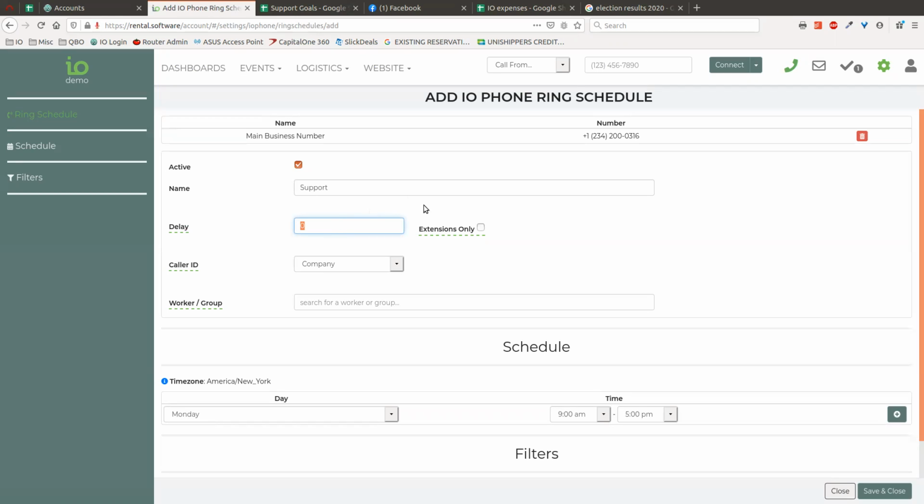And we did that before. What's new here is this extension only box. So we never used to allow for extensions to be used at the same time as ring schedules, and that's all changed now. We're giving you the ability to do both.